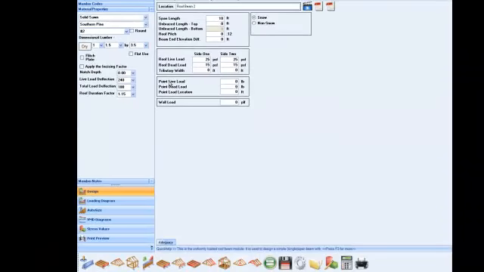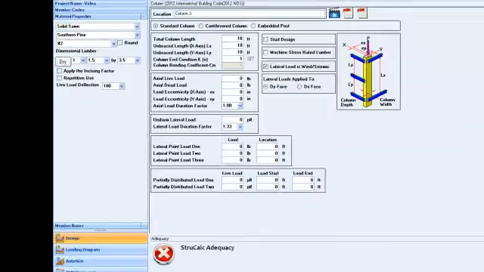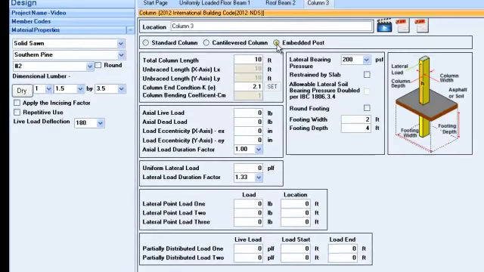Another really neat addition to the software is contained in the column module. We have added an embedded post feature which allows you to design a cantilevered column that is anchored into the ground or a concrete footing. StruCalc will help you determine the depth required per the provisions in section 1807 of the IBC for both constrained and non-constrained embedded posts.